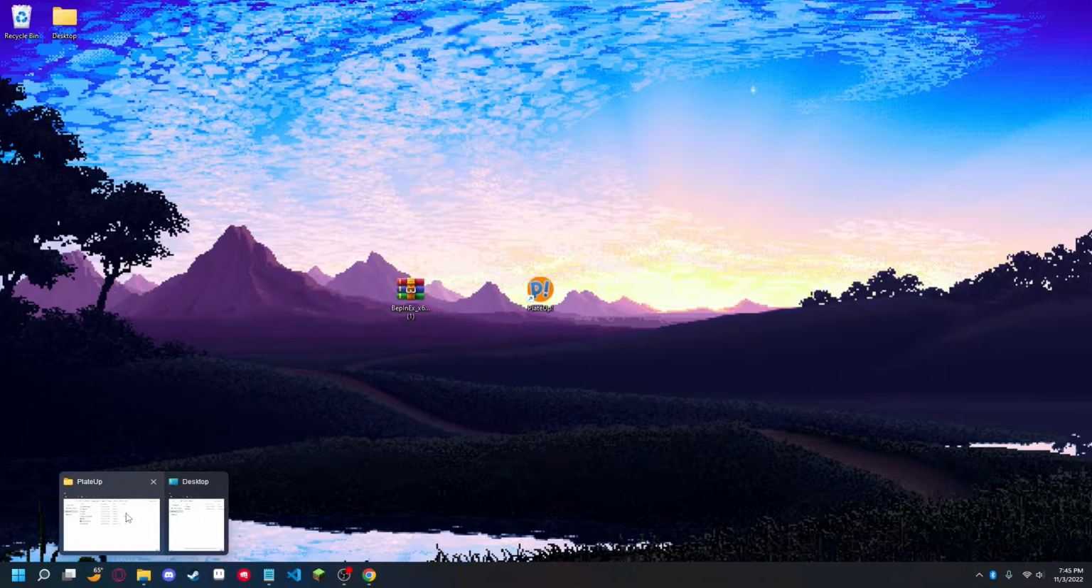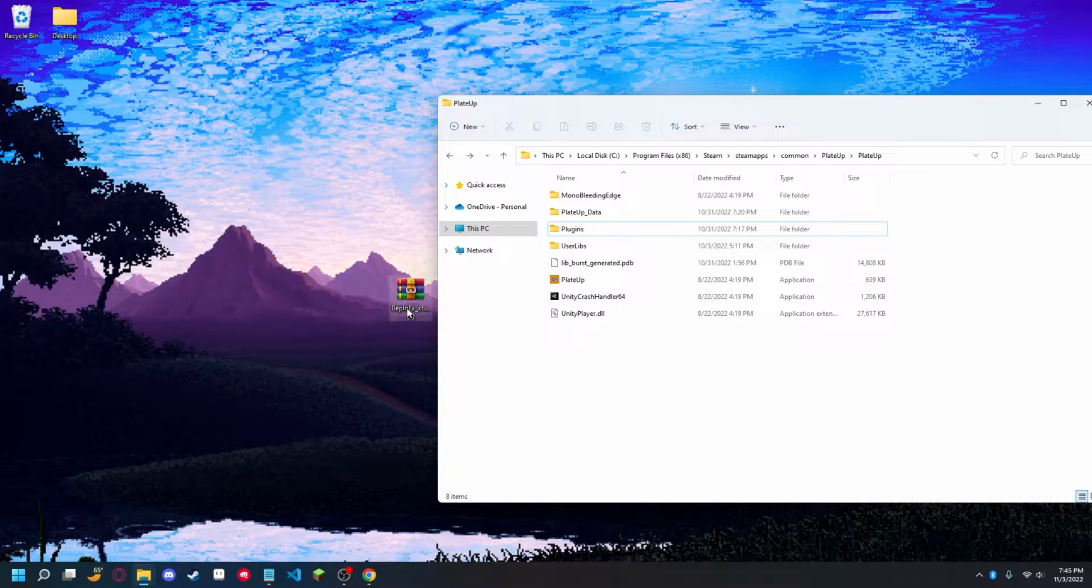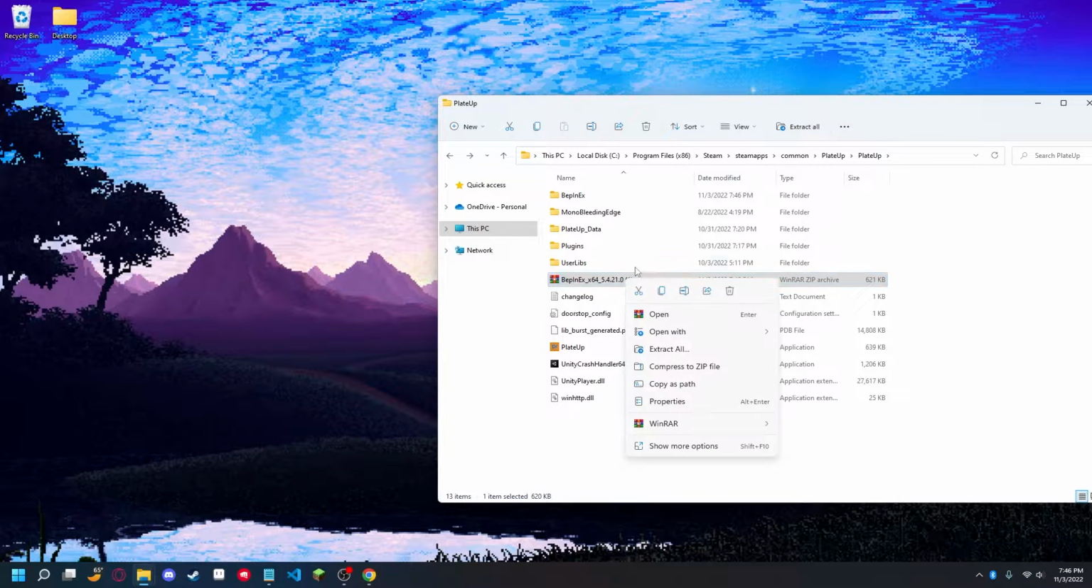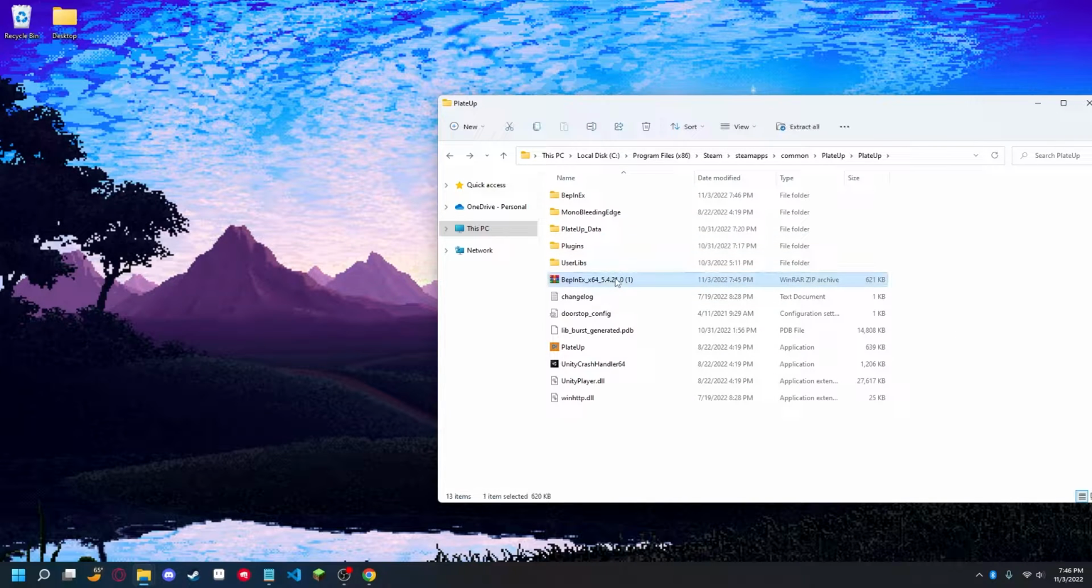and now we want to go to our PlateUp folder, which is found in Steam, Steam Apps, Common, PlateUp, and then PlateUp again. We want to go ahead and drag the zip file from the desktop into the PlateUp folder, right here. And then we want to right-click WinRAR Extract here. If you don't have WinRAR, then just right-click it, click Extract All. Alright, so now you can go ahead and delete the zip file.